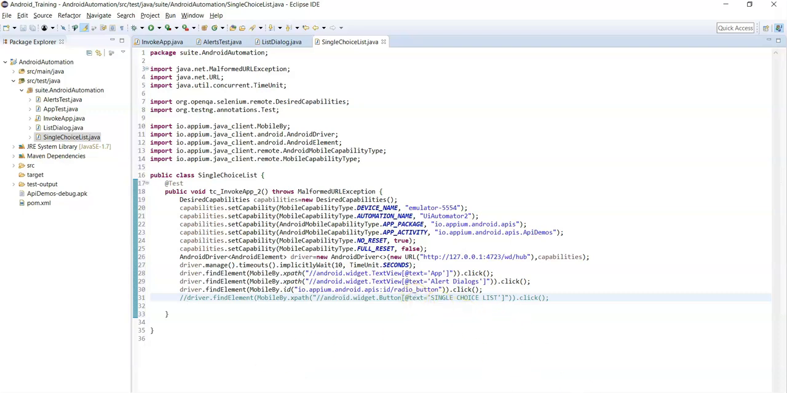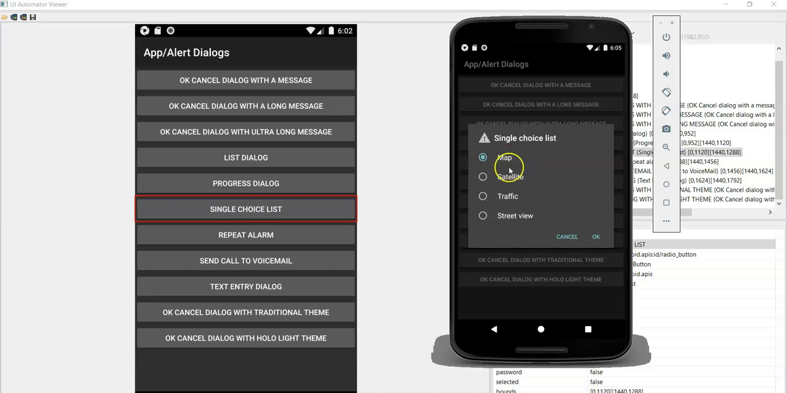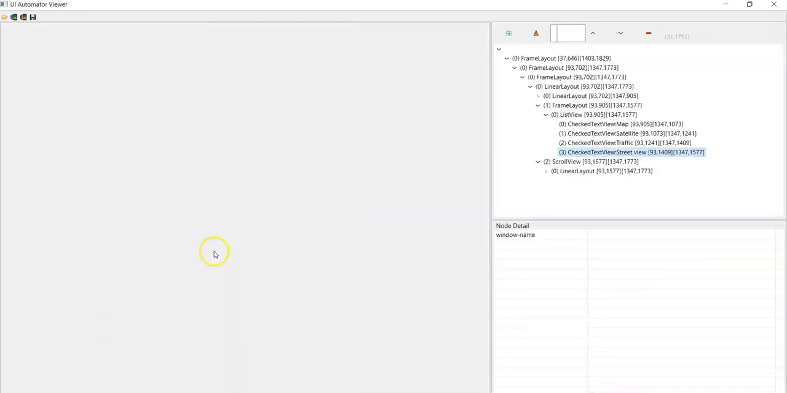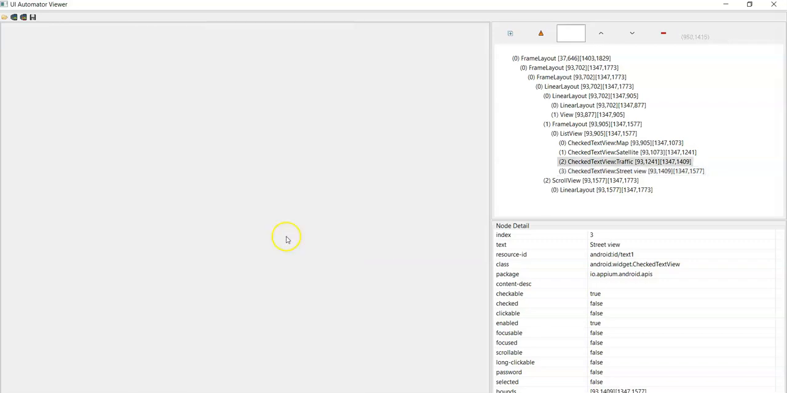Now after clicking the single choice list button, you need to identify the common locator for these four options. Now let's click on the device screenshot icon in UI Automator Viewer. This screenshot will get refreshed in a few seconds. Now see, android:id/text1. So resource ID is common for all the radio options. Text is different. So you need to identify the common locator for this. Okay, resource ID is the common locator. You can use this resource ID value to get all the options.